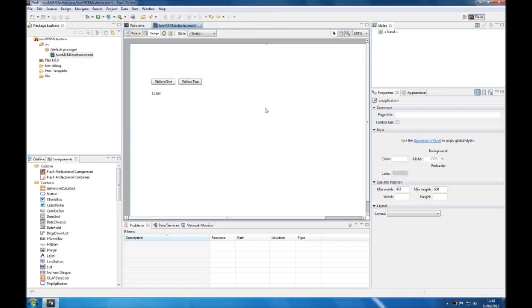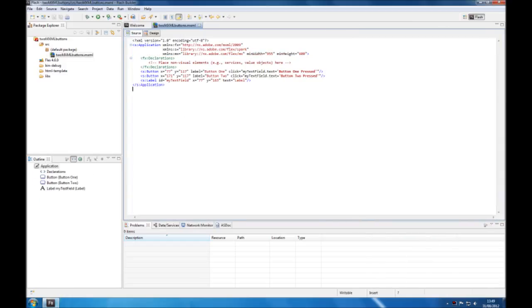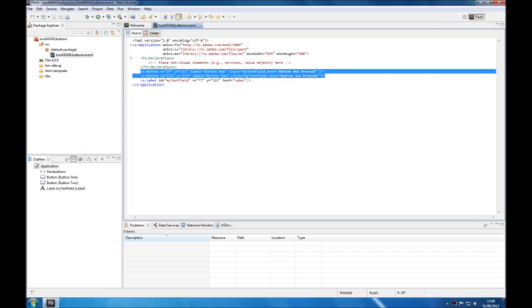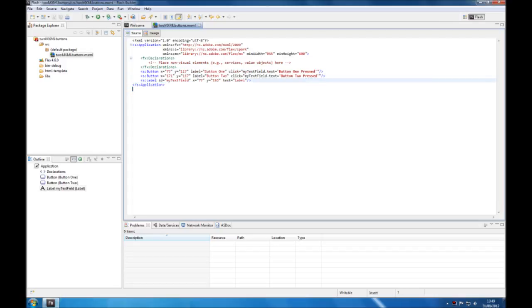Now closing the browser and back to the editor, now that we've added some components using the design editor, it's time to add components from source code. If we click on the source button at the top of our editor, we can now see the implementation of our two buttons and of our label. What we want to do is add a third button. So we'll add a line of code.